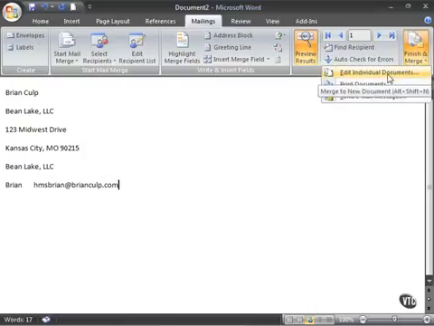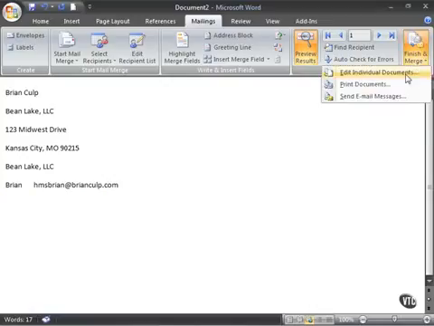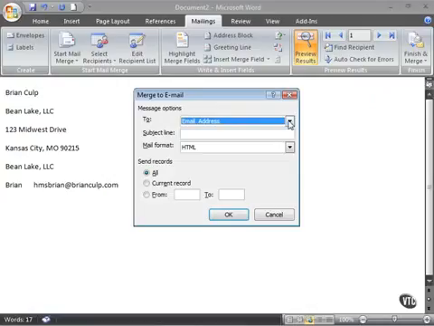So what do I do? Do I edit individual documents? Do I print documents? Or am I ready to send email messages? The options will depend on what exactly you're trying to do. If I click on email messages, here's what it'll go to. It'll go to the email address. The subject line, I can put in new Word 07 from VTC. So that will be in the subject line of every email. And when you're ready, click on OK, and your output will then be generated.